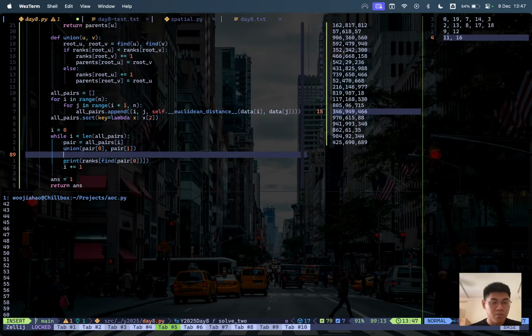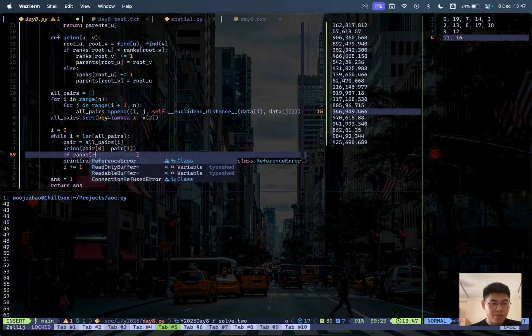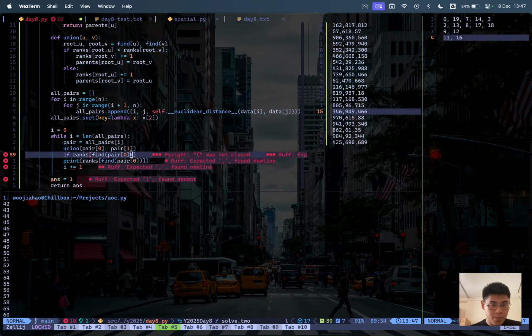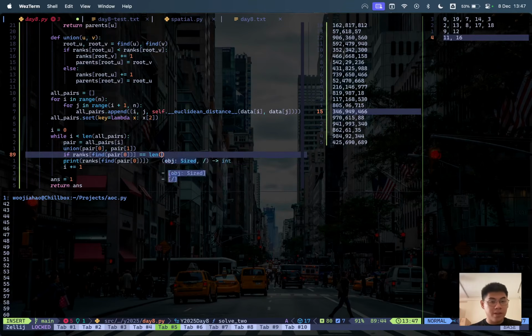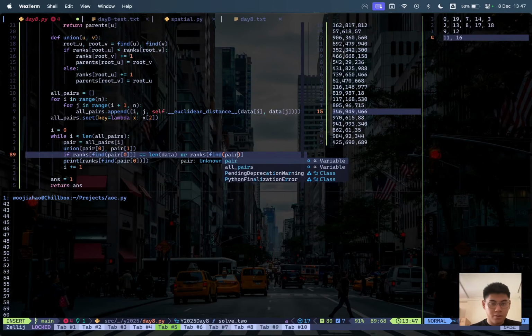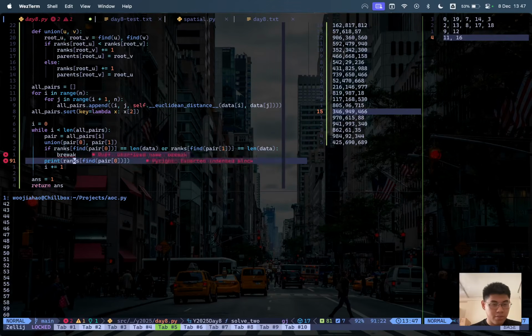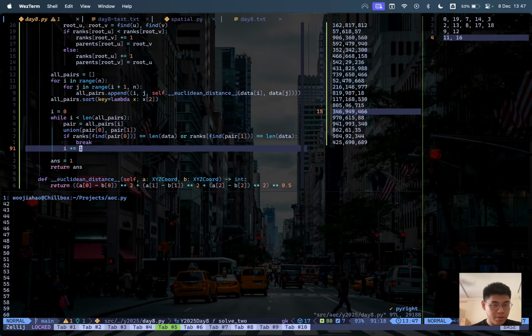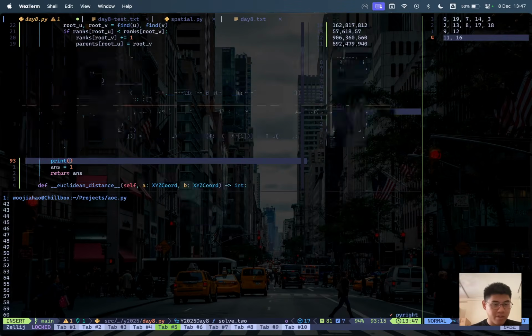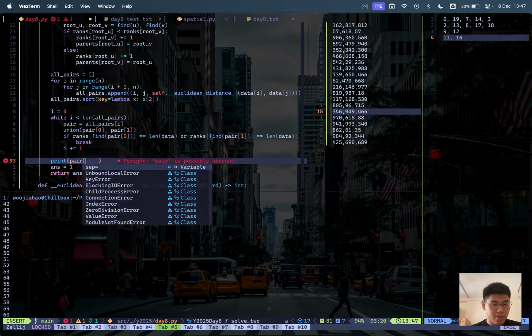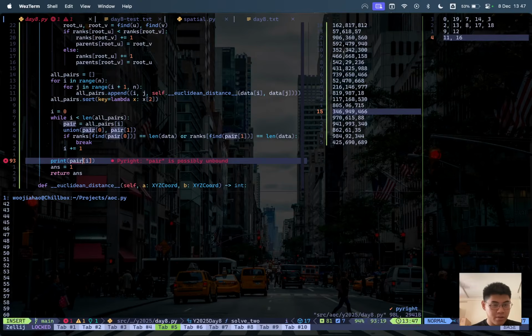So I guess what we could do is we could say if the rank of the find of the pair of 0 is equal to the length of the data, or the pair of 1 is the length of the data, we can break. I want to print out the pair of 0 and the pair of I, the all pairs.